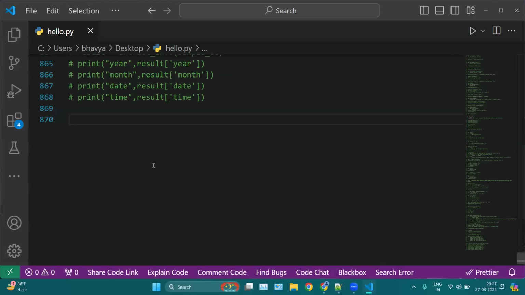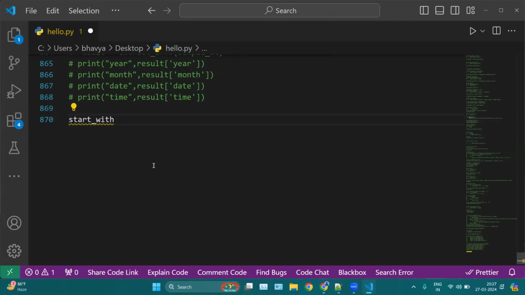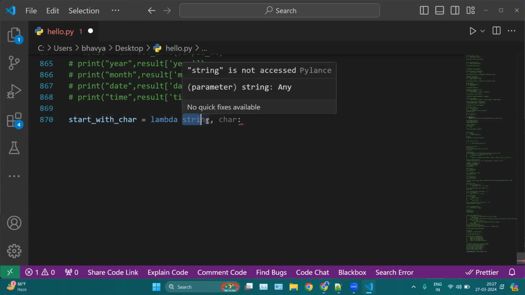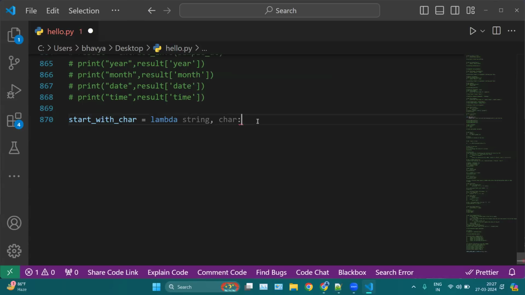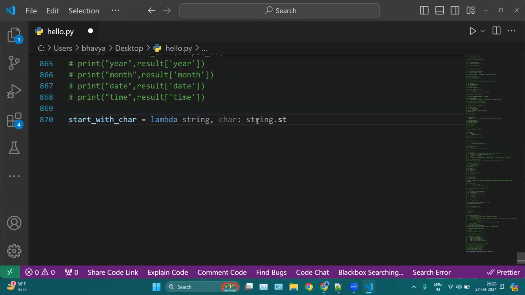So first we can create another variable, let's say start_with_character as the variable name, and here we can use lambda string, and then character. So here we are taking two parameters, which are string and character, and then we are checking string.startswith. Now startswith is an inbuilt function.